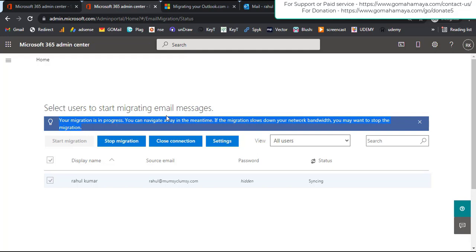So you can be on this page or you can leave the page. There's no problem at all. Just wait for some time until they migrate your email boxes. And here you'll see syncing. You will get a successful message when the migration is done. So keep patience, no matter if it takes 15 minutes, 20 minutes, half an hour, 1 hour. They'll give you a successful message once syncing is done.